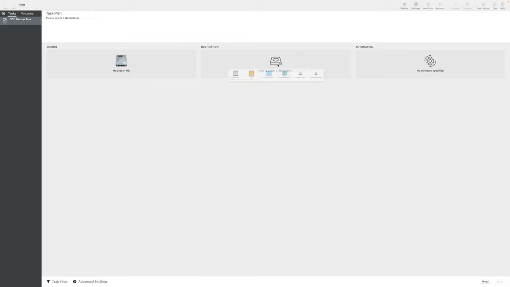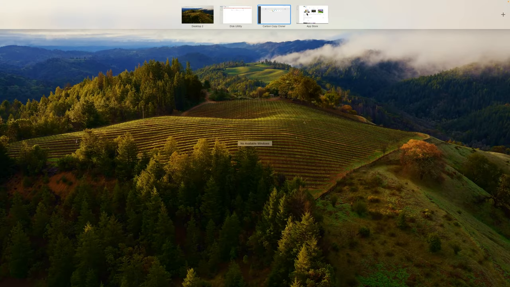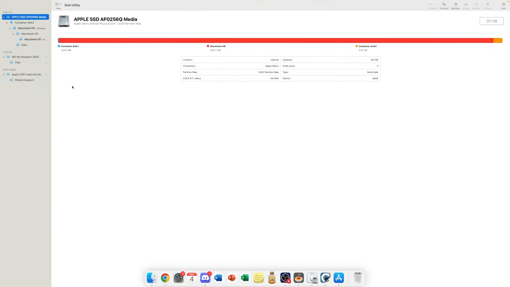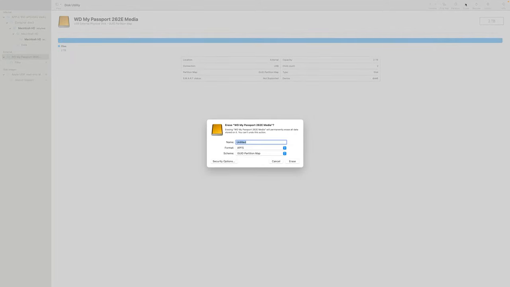Before we select our destination drive, we want to make sure the file system is APFS, because the macOS installer only recognizes APFS. If it's anything else, especially non-native macOS formats, we want to format it using Disk Utility. So I've got Disk Utility open right here, and then we're going to go into my Passport, that's my external drive, and let me format it to APFS.